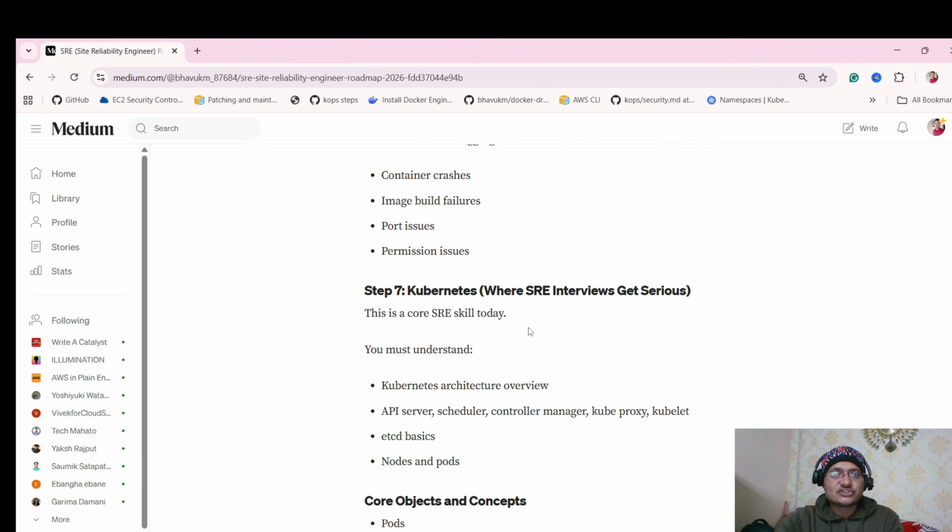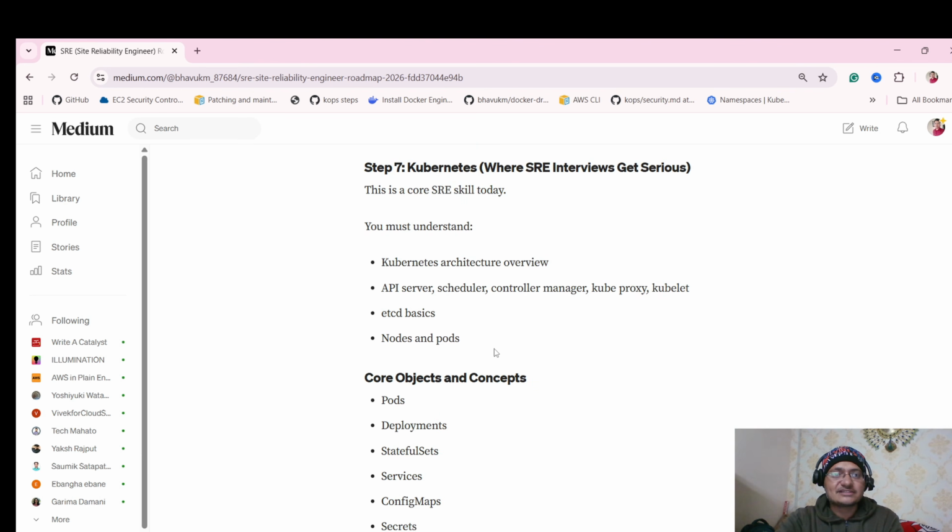Then step 7 is Kubernetes, where SRE interviews get serious. Of course, if you are preparing for SRE interviews, you will have a few questions around Kubernetes also. This is a core SRE skill today. You must understand the architecture of Kubernetes to get started with it. Then the different components of its architecture, like API server, scheduler, controller manager, kube-proxy, kubelet, you should be able to explain all in an interview.